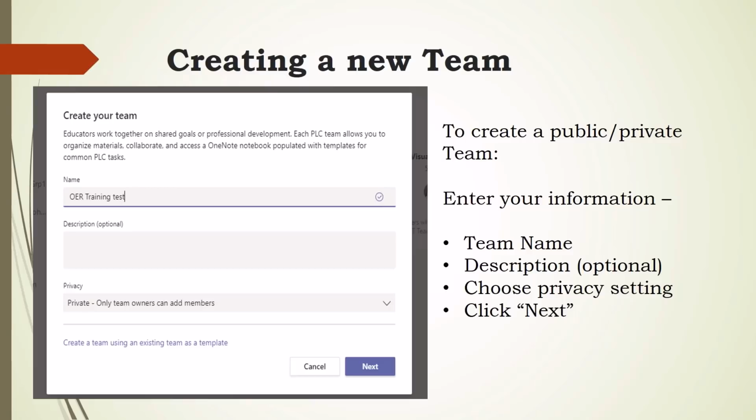As can be seen, in this example, we have created a professional learning community team. We then enter the name of the team, in this case, OER Training Test. We didn't put in any description, and we leave it as a private team that only the owners of the team can add members to.